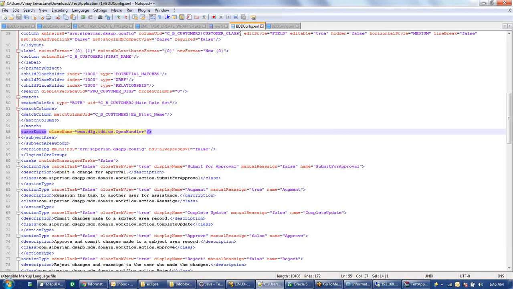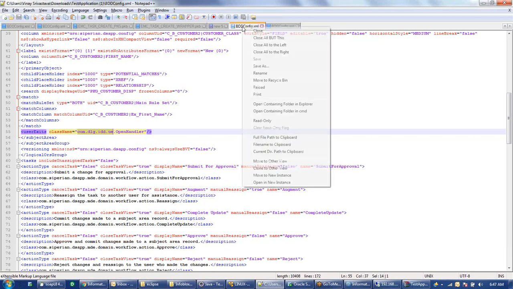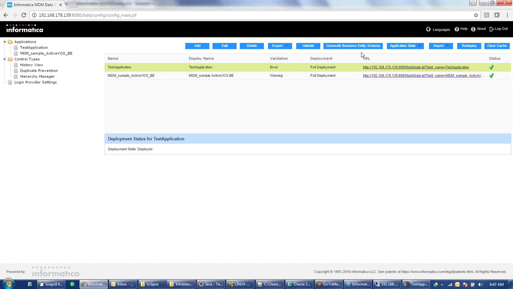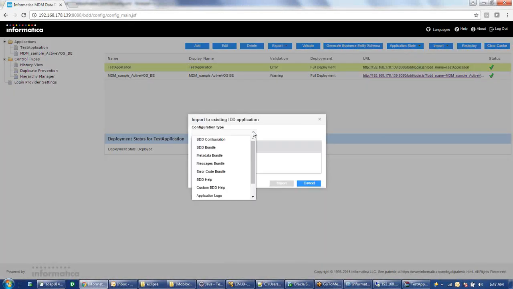So once you have added this code, you can re-import it back, and you already know how to import this BDD configuration back. Again, you need to go to the application here in the configuration screen, select your application, then import to existing IDD application, and you need to select the BDD configuration as the configuration type and import your file.